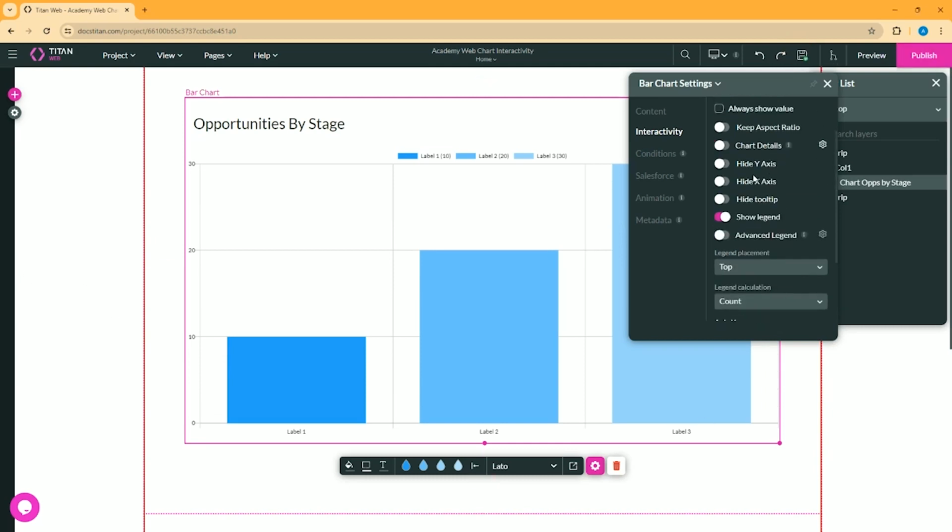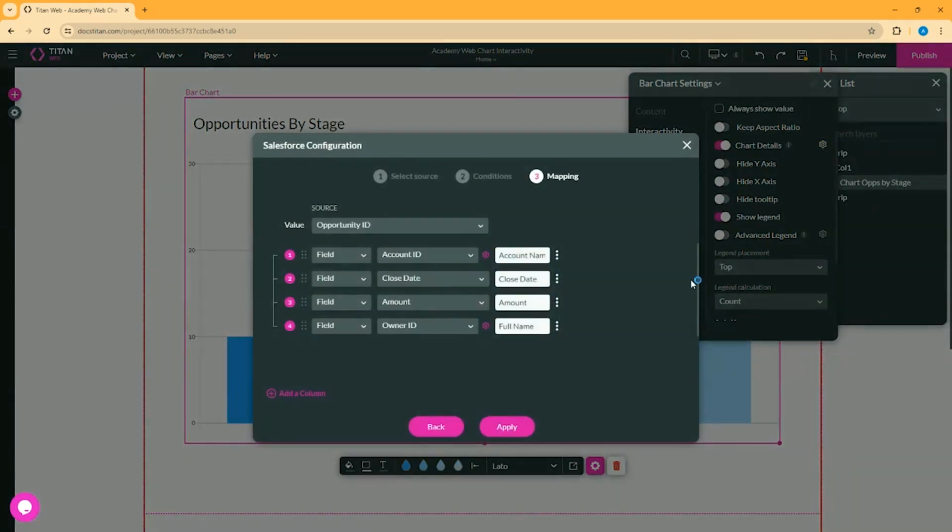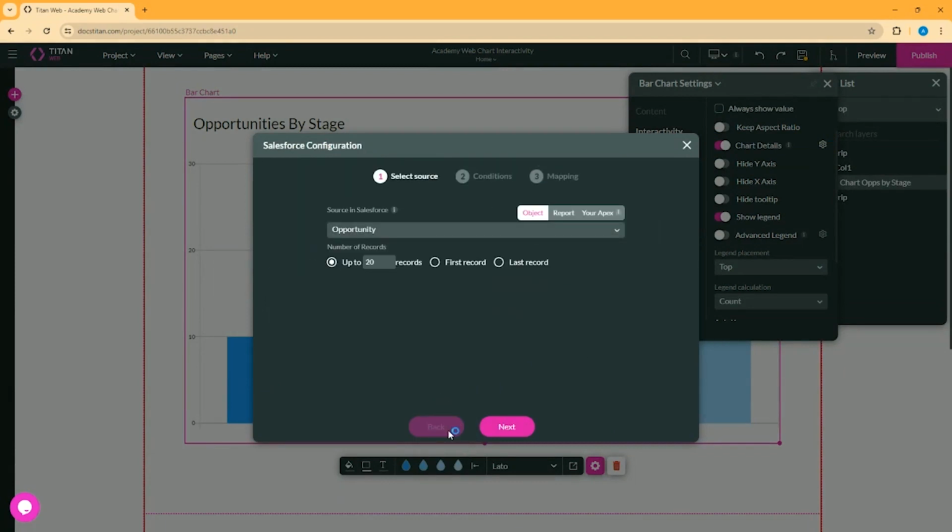Chart details is another useful feature. This is a feature that allows the user to open up details in a modal window. So let's go ahead and configure this. We will enable chart details, click on the gear. I've already set this up. This is like a drill down, and the drill down information will open up in a pop-up window. It's going to default to the parent object for the chart, which is an opportunity.